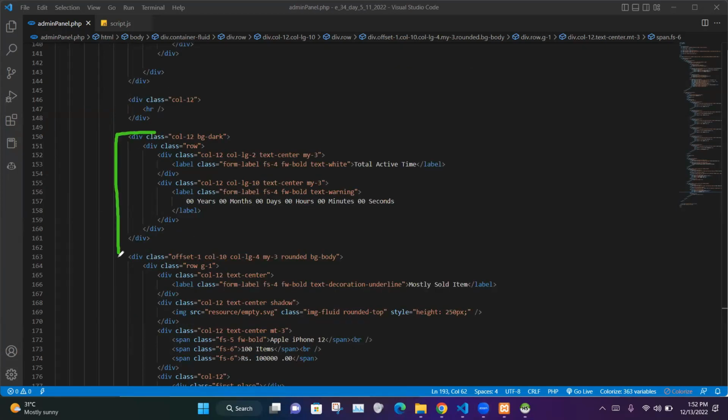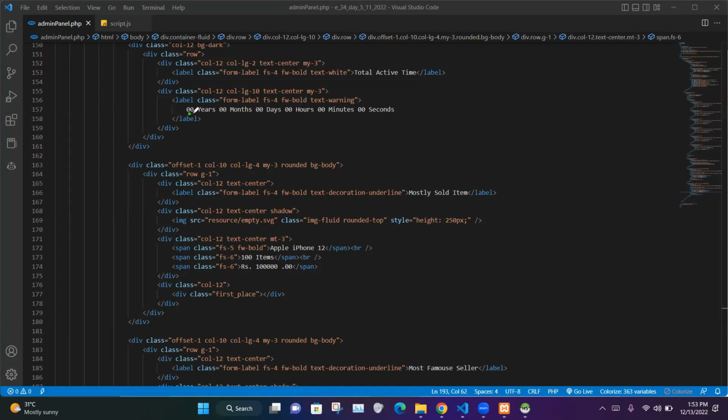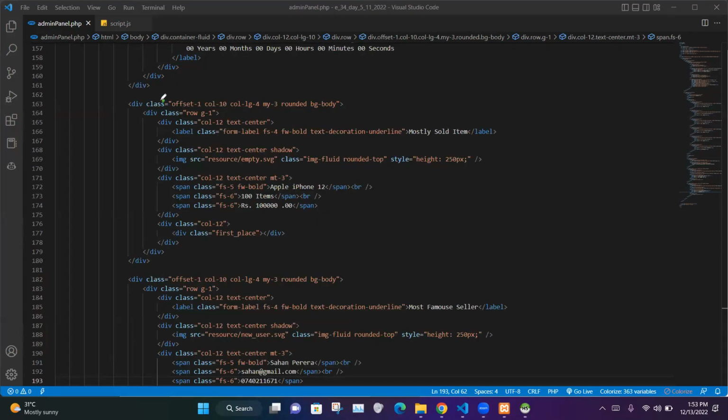After that, here we have printed how long that admin has been active in our database, and we have given a label as total active time. After that, we have given a label and we have printed the time using years, months, dates, hours, minutes and seconds. After that, we have inserted this part to display the mostly sold item. Within this part, here we have inserted that product image, then the product title, how many items have been sold and the price for them.